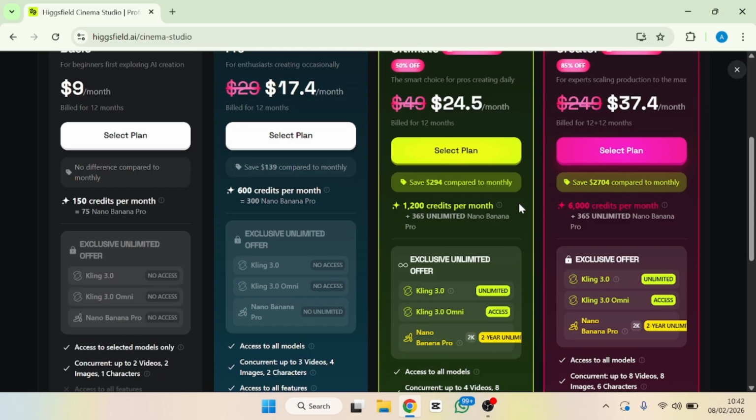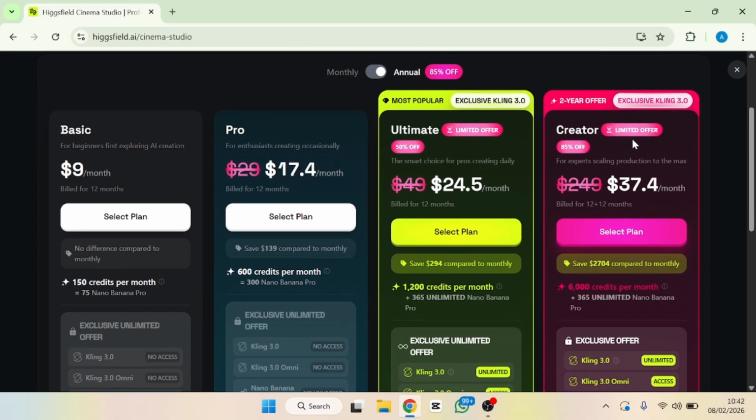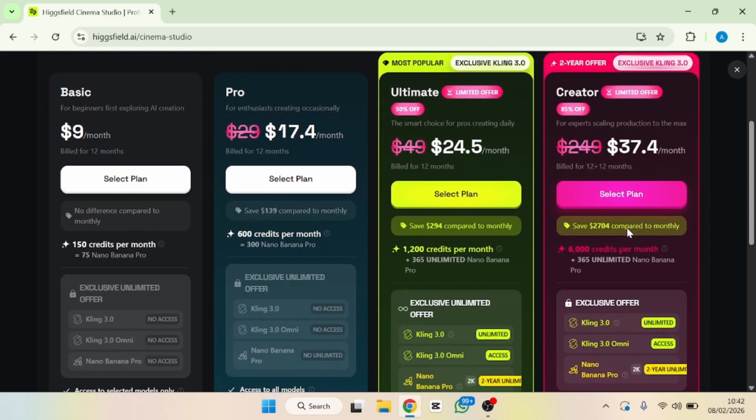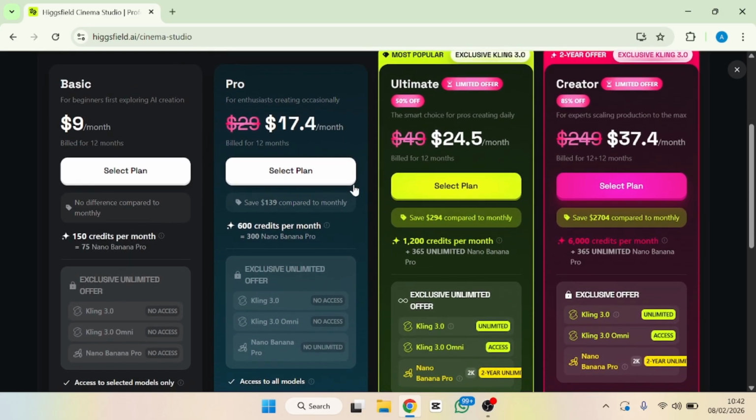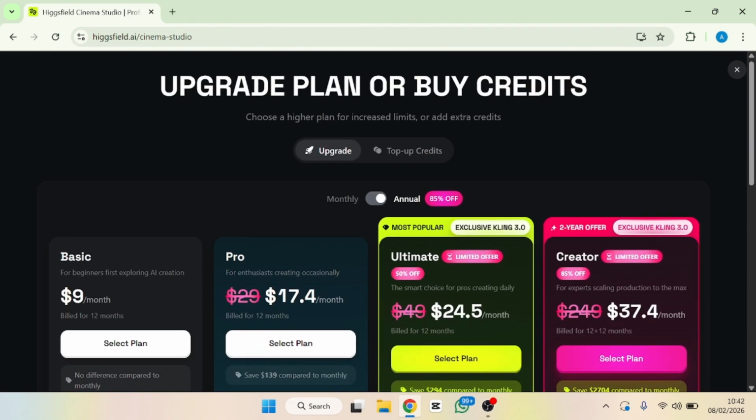If you are someone that is into filmmaking, then I highly recommend you go for this creator plan, which is a limited offer. With this creator plan, you have access to everything in all the plans, and you also have the cinematic bundle, lowest cost per credit, and so on and so forth. So you can check it out and go ahead and upgrade to any one that you like. For me, I always go for this most popular one, which is the ultimate plan.